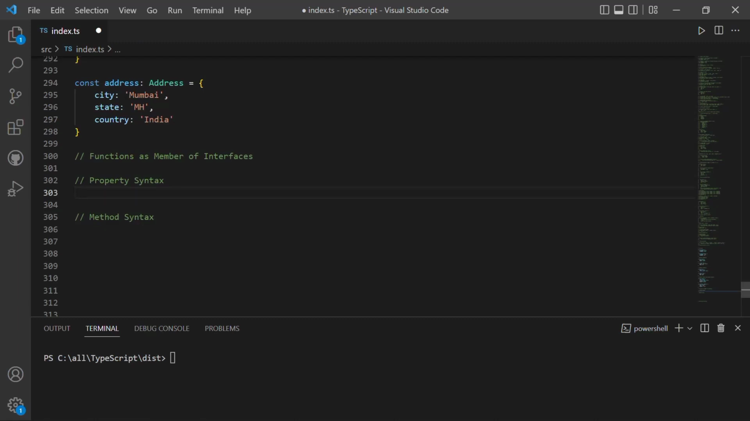Okay, so now let's talk about functions as members of interfaces. It's really very common in JavaScript and in TypeScript for members to be functions. And to define a function in an interface as its member, we have either property syntax or method syntax. There is just a slight difference between both of them, and I will tell you that difference in just a few seconds.